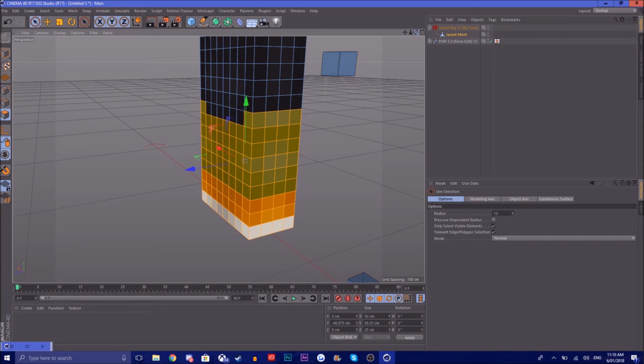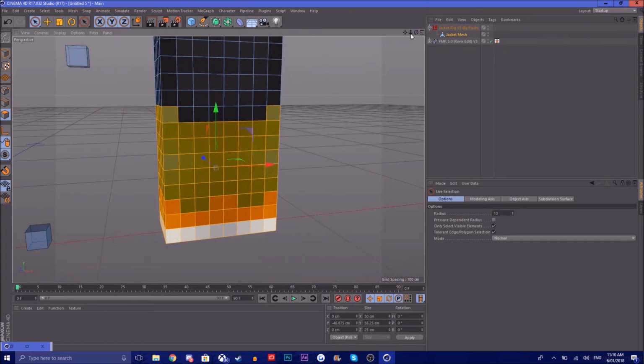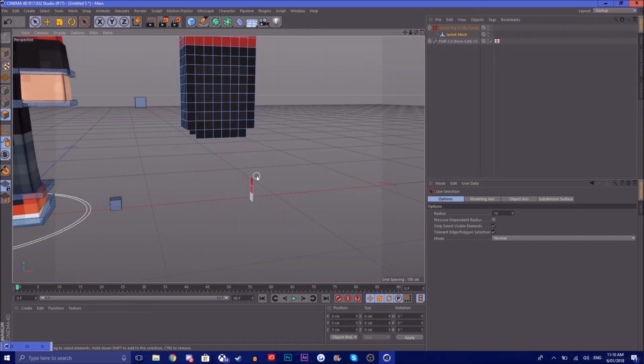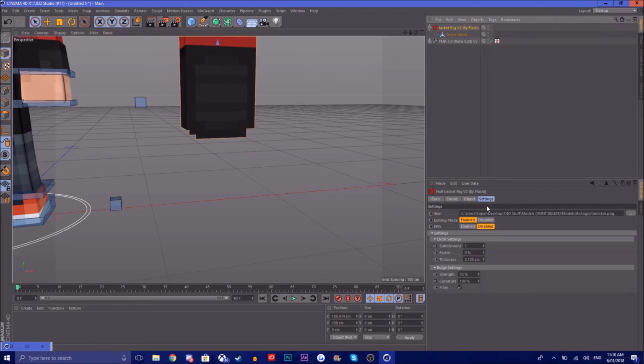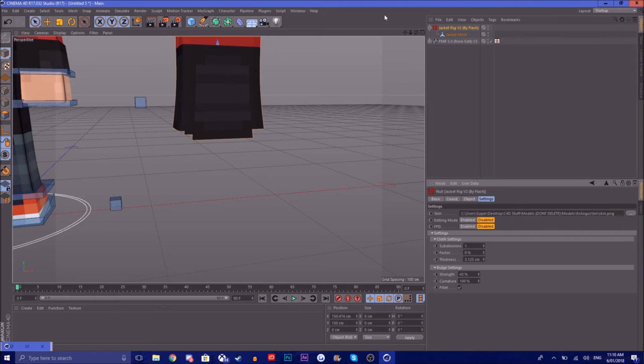I'll probably speed this up, so yeah. Alright, so now that you got everything done, just press delete. Oop, there's a little bit there, sorry. Just go back to here, then go back to here and disable editing mode. Then go here again once again and press 0.